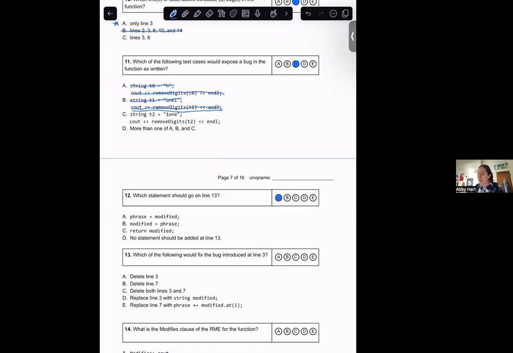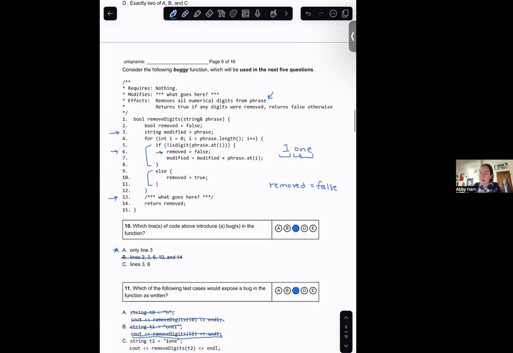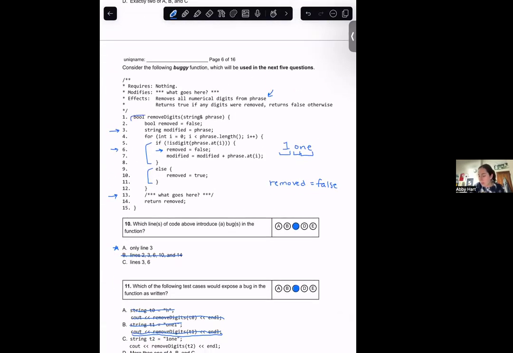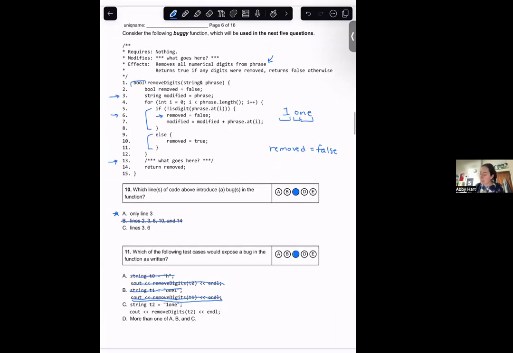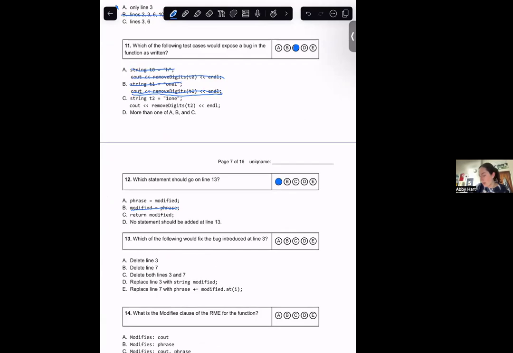And the reason that the other ones are not correct is because B would just set modified to phrase, and phrase would just be whatever the original string was. So that wouldn't end up removing anything. So B is not a valid answer. And then C, return modified. If we look back at this function, we're supposed to return a bool, and we'll return true if any digits were removed and false otherwise. So modified is a string, and we can't return that. So we know that A is going to be the correct answer here.